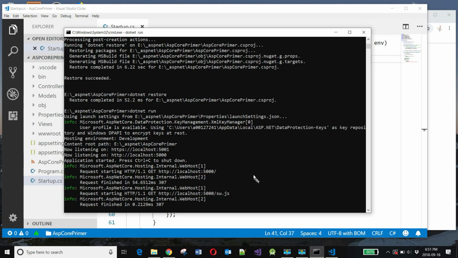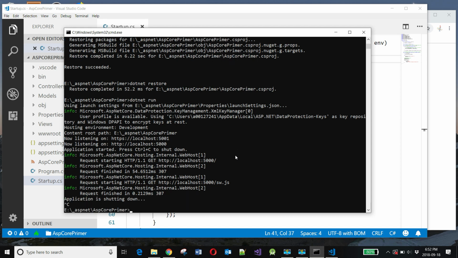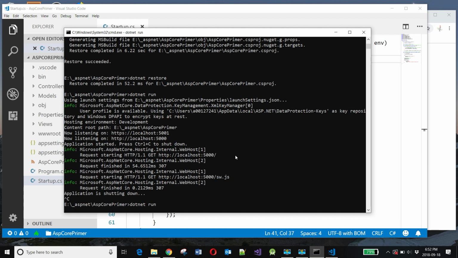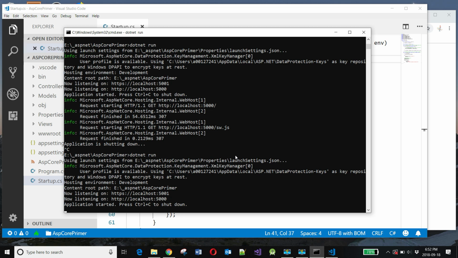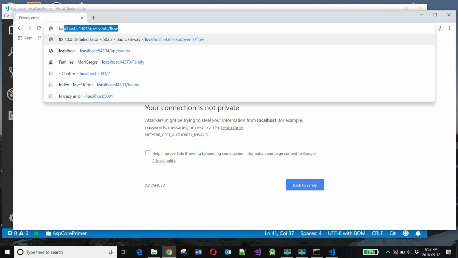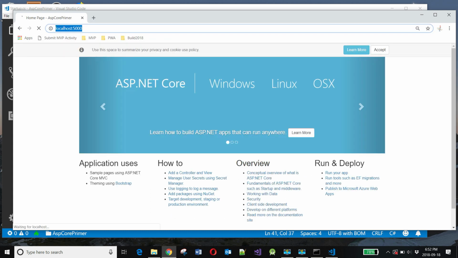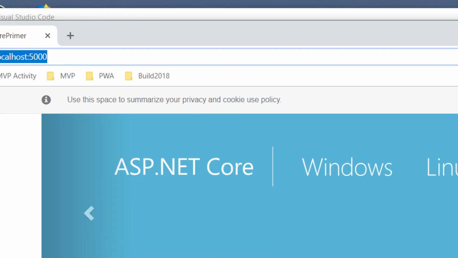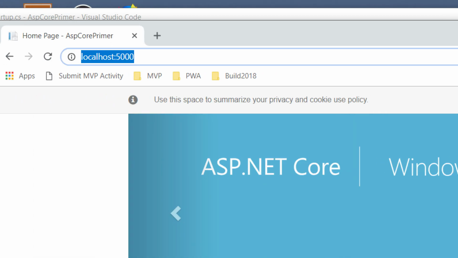Going back here, I need to restart the app. Let me stop this and do dotnet run again. It should rebuild the app. Now that it's rebuilt it, let me try going to port 5000. And now it works.